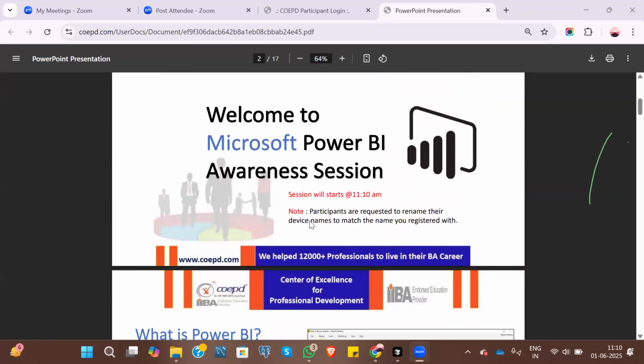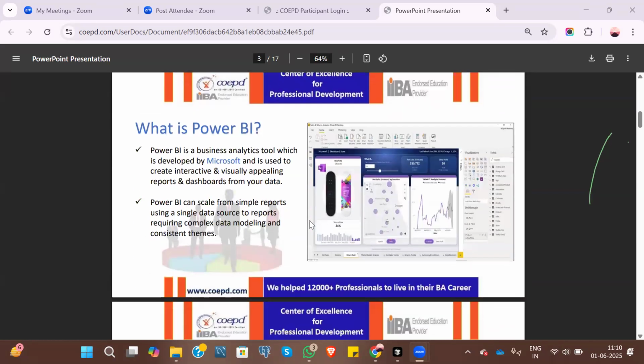So this is a Power BI awareness session where you will learn how to deal with Power BI in real time. Okay. So first of all, let's know what this Power BI is. Power BI is a business analytic tool developed by Microsoft and used to create interactive and visually appealing reports and dashboards from the data. Power BI can scale from simple reports using a single data source to reports requiring complex data and consisting of teams.